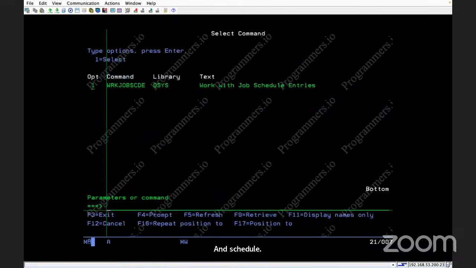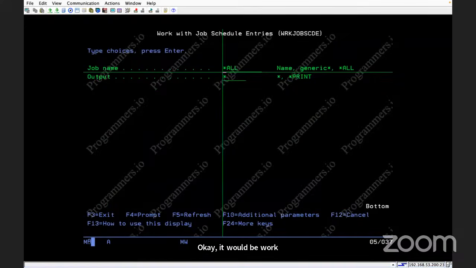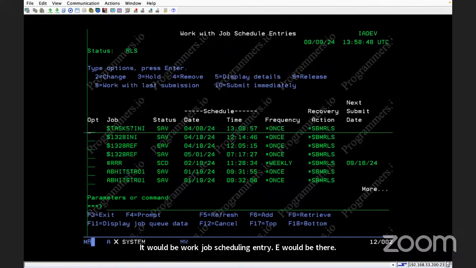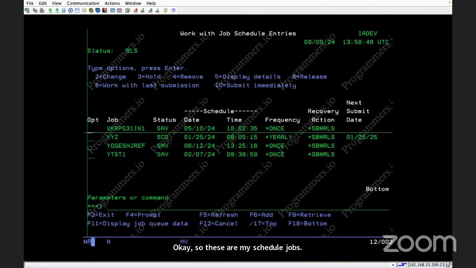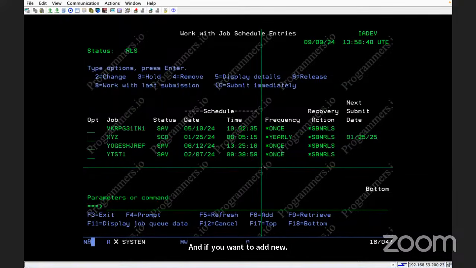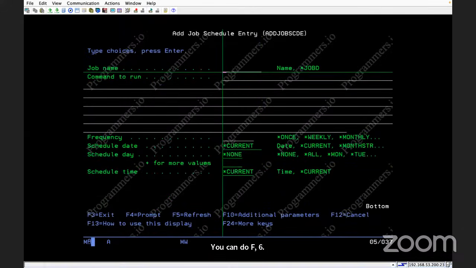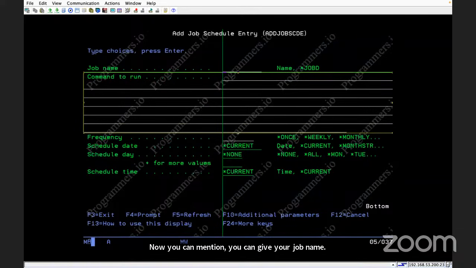Okay, it would be work job scheduling entry. E would be there. Okay, so these are my scheduled jobs. And if you want to add new, you can do F6. Now you can give your job name and what commands you want to run. These are your CL commands.